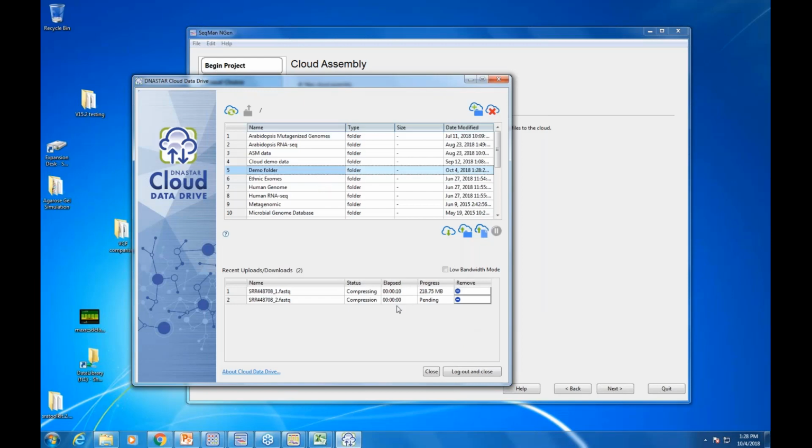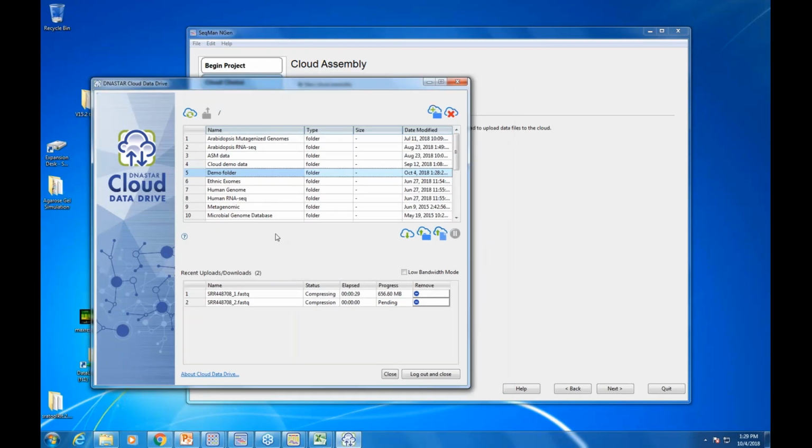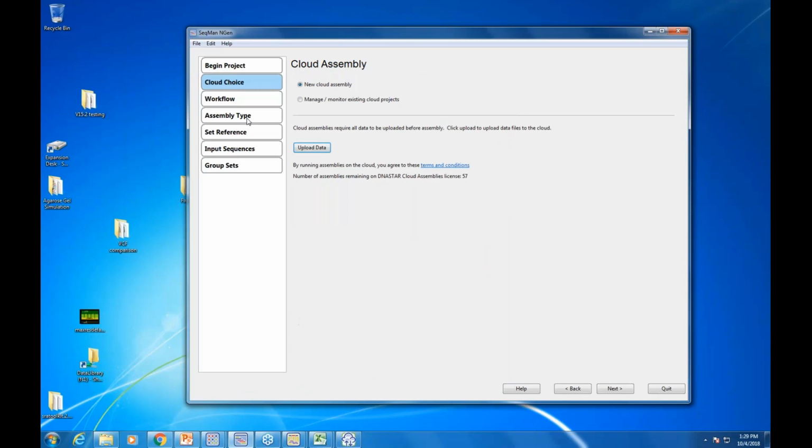And you can monitor the progress of it. This is actually going to be overhauled. This interface, we'll have a release a little bit later this year that updates this cloud data drive and makes it a little more user-friendly yet, and makes it look better and perform a little bit better. And so please check that out later this year. So that's how we upload.